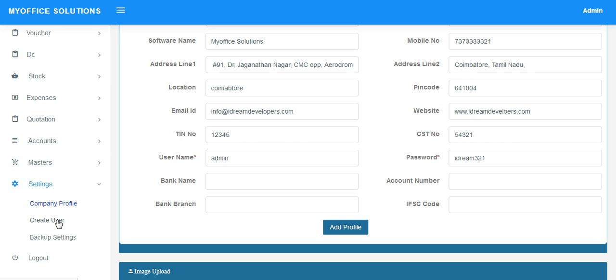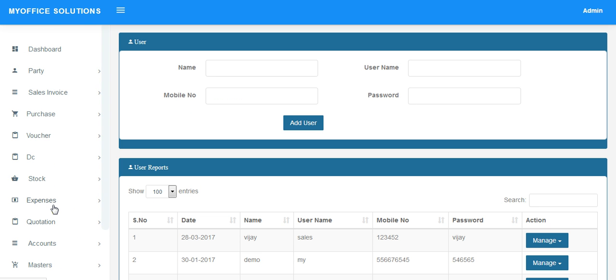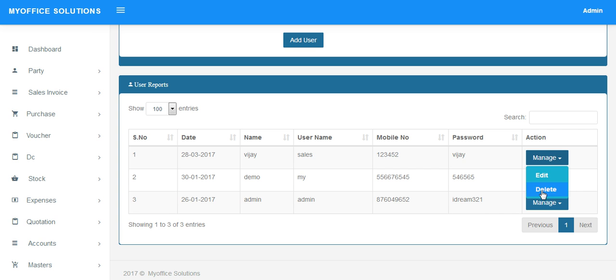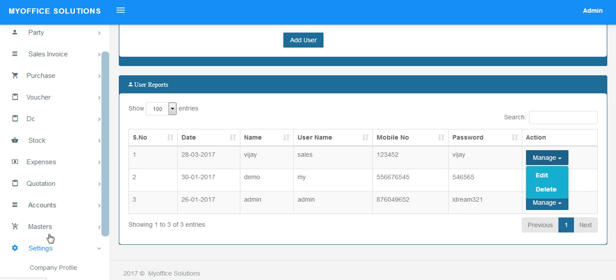So create user, you can create the user. This is an admin section, right? If you add the user, then you can give it to them, so they will log in and they will purchase or sell the product. You can also manage the user with the help of this manage, edit and delete.